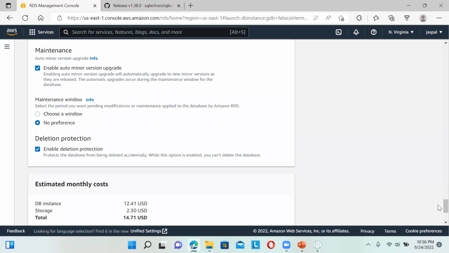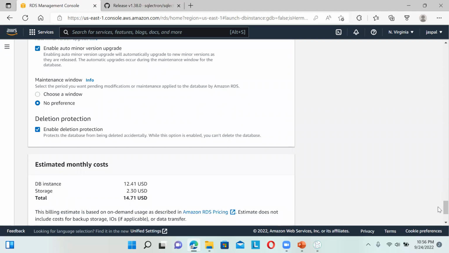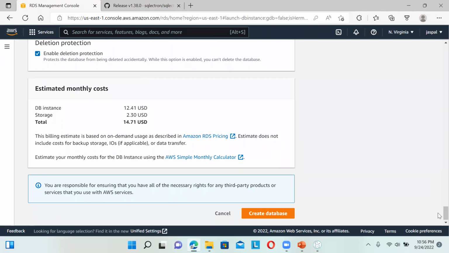Maintenance, when you want to maintain it, you can choose a window in which the updates will be done, so it does not affect your application. So this is the total cost that will be incurred. So let's create the database first.